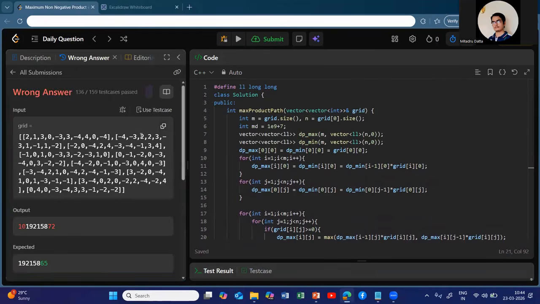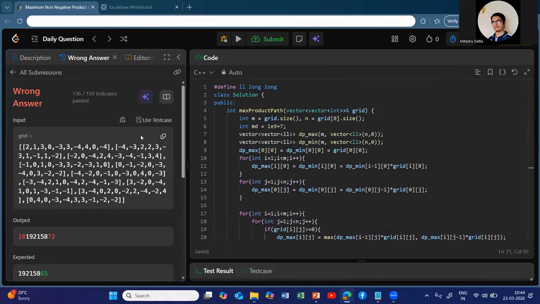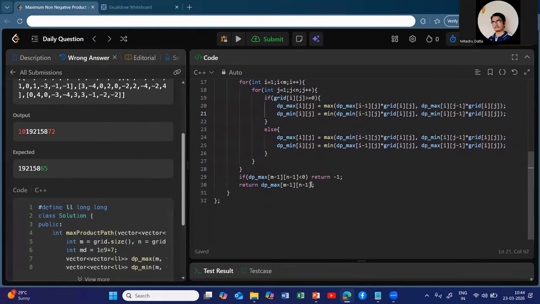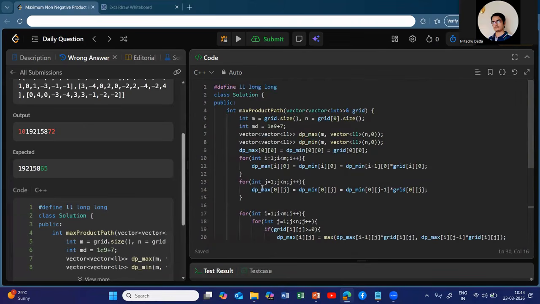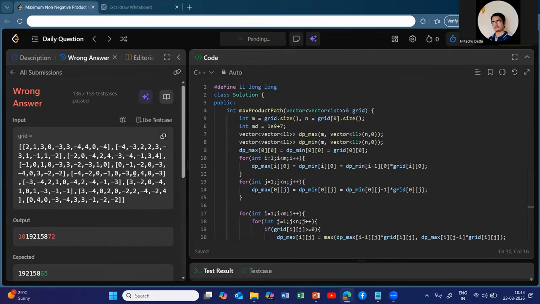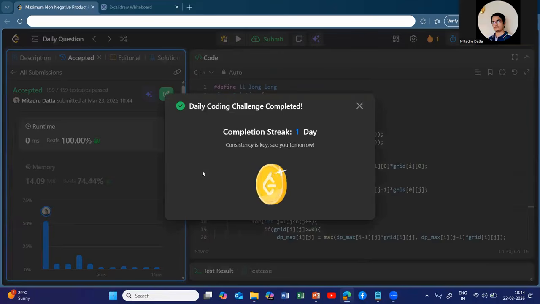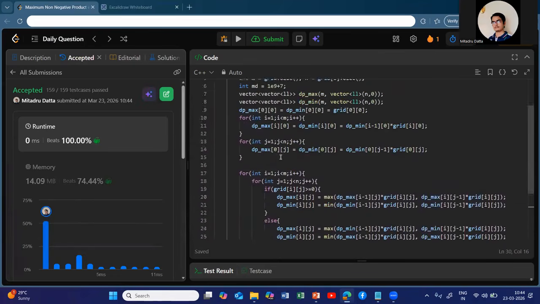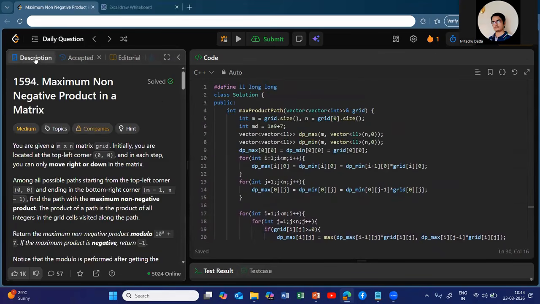So let's see. Okay, over there we are getting a wrong answer. So if it is dp, I need to do the modulo operation, right? If it's positive, I will return this modulo mod. So if I try to submit now, let's see if it will work now. Yeah, it did work fine, and we also have a pretty good runtime as well as memory complexity. Yeah, that's all for this problem.